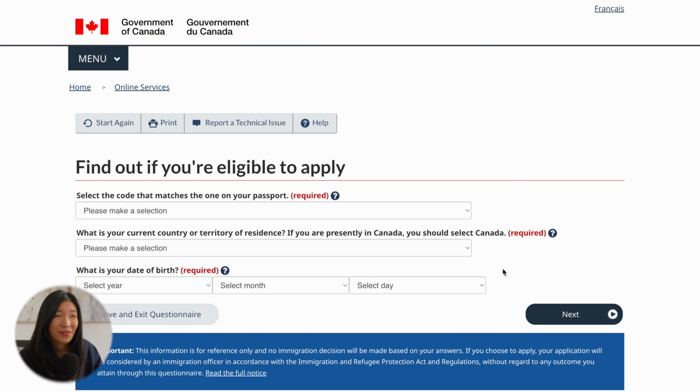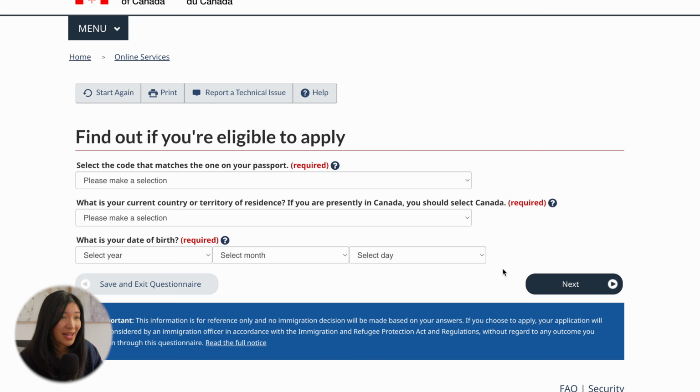Next, you'll land on the Find Out if you're eligible to apply page. Now, most of the questions found here are specific to your circumstances, like the country of your passport, your current residence, and date of birth. So you'll need to fill these out yourself based on your personal details. Now let's go through the questions. I'll read them aloud and pause to provide clarity if anything seems unclear.